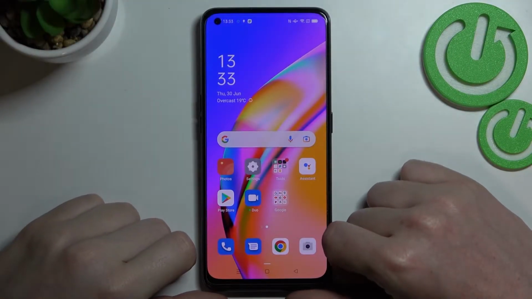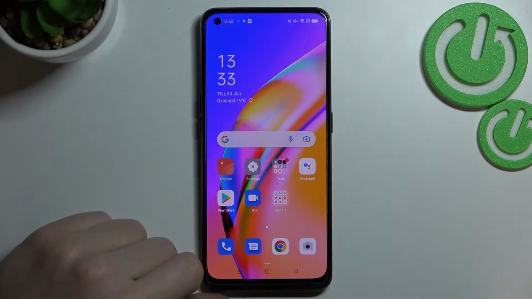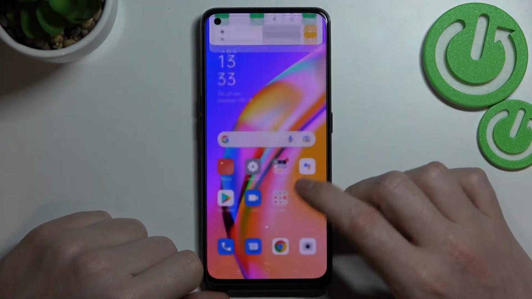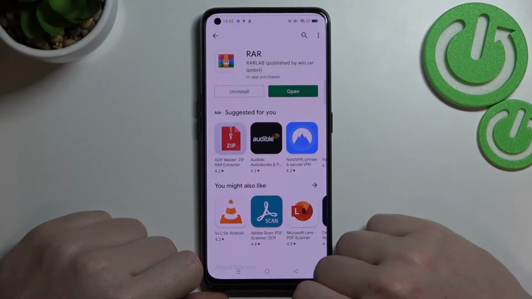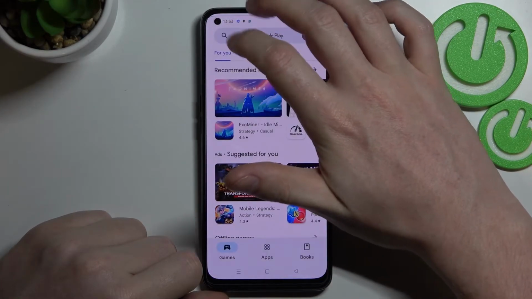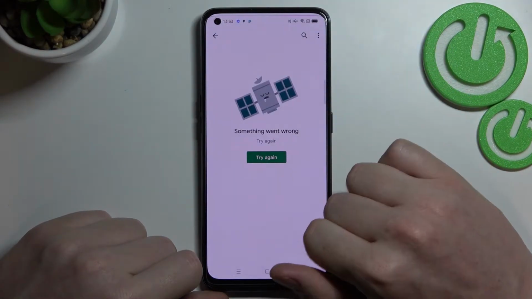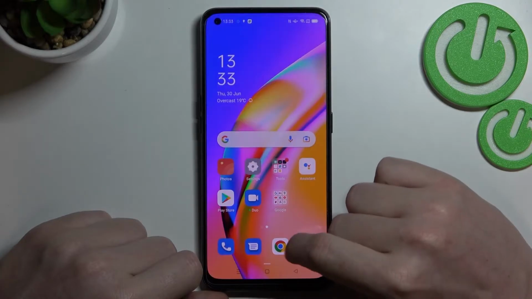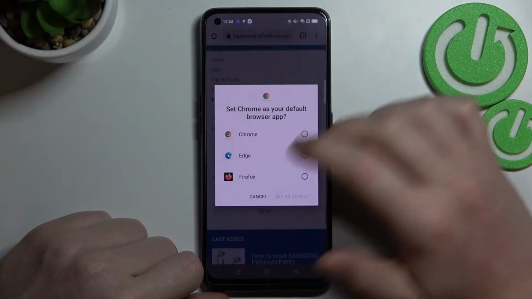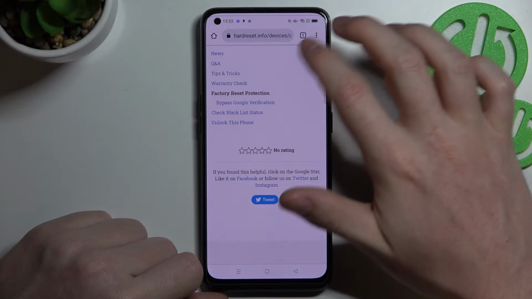Hello, in this video I want to show you how to fix the problem when you have internet connection but you cannot browse Google Play Store or browse any browser. So if we open any website, there will be an error.